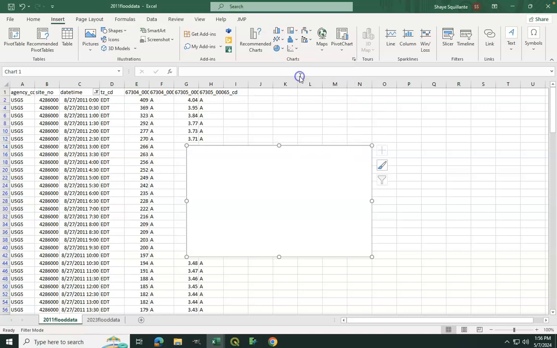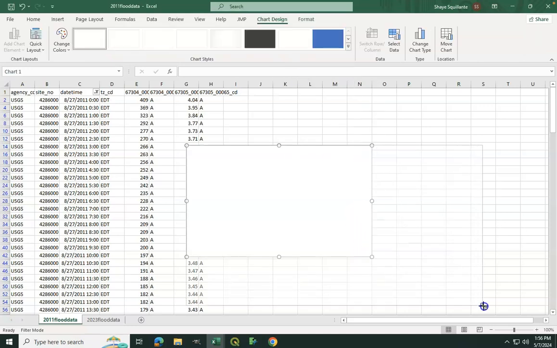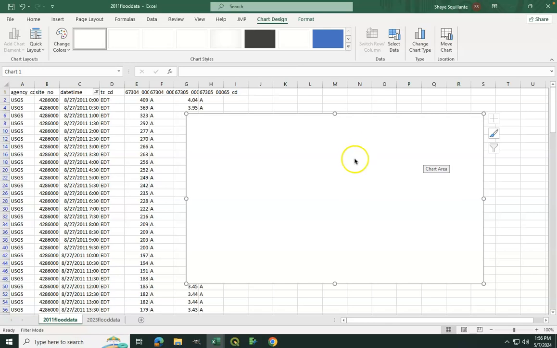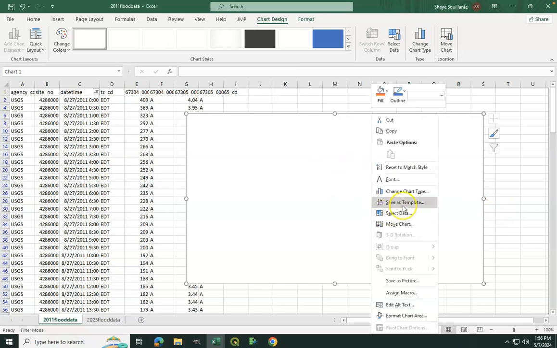I'm going to be doing a scatter plot, and we'll make it a little bit bigger just because I know this is going to be quite a large graph to look at. So we'll right click, or for me, click with 2 fingers and select your data.